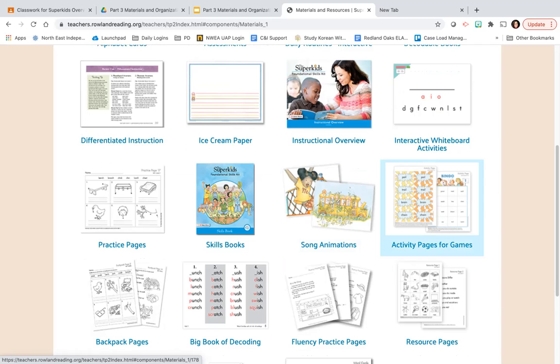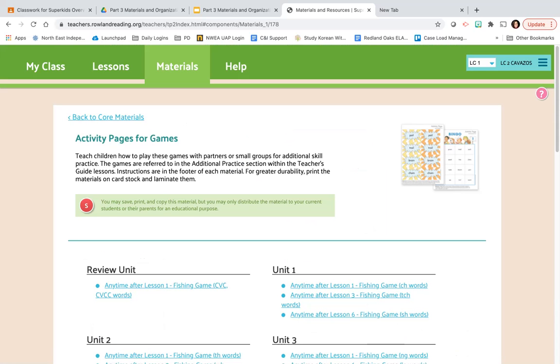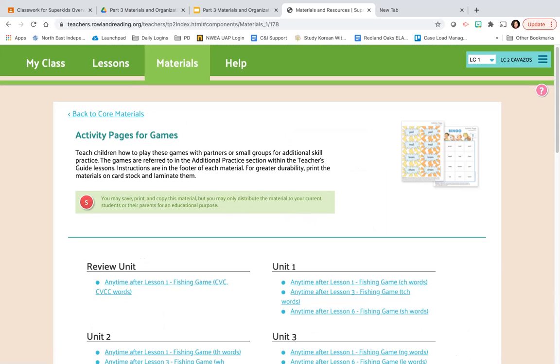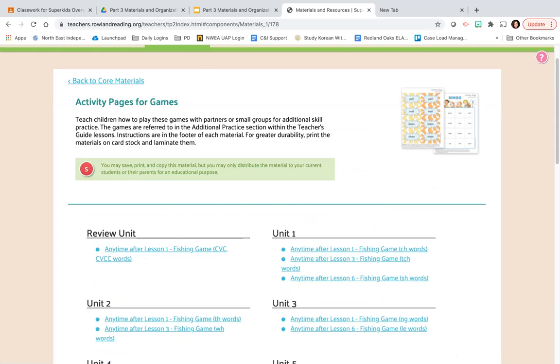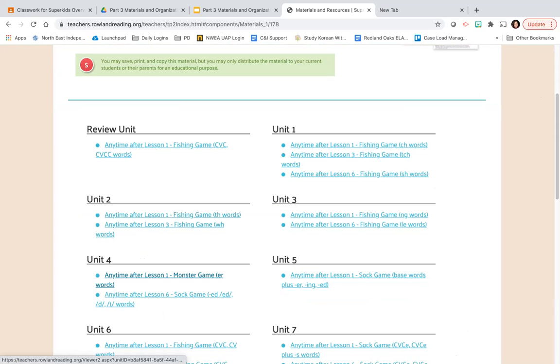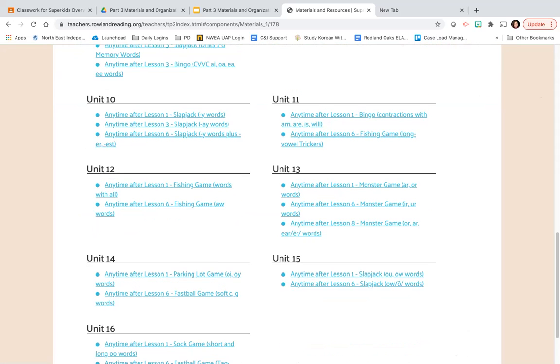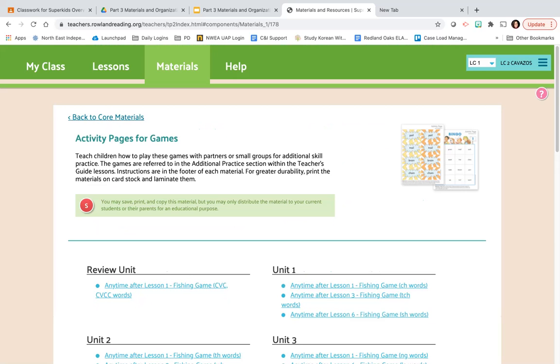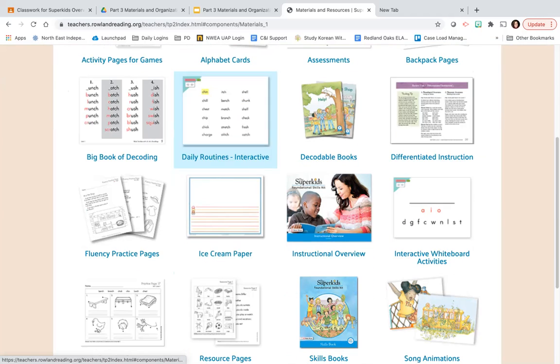is these activity pages for games. And these are really good for partners or small groups that you can use in small groups. They're just games for additional practice. You can also put them into cardstock, laminate them, and put them into centers. So fishing games, monster games, and they have one for each of the units. So that is available for you as well.